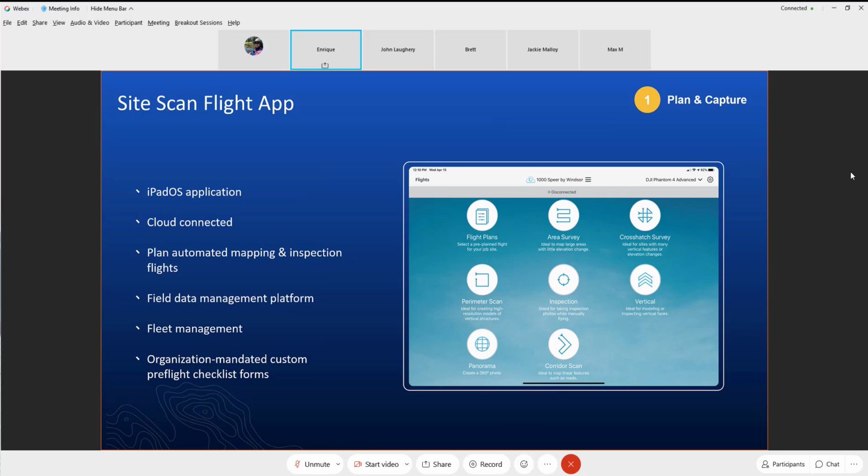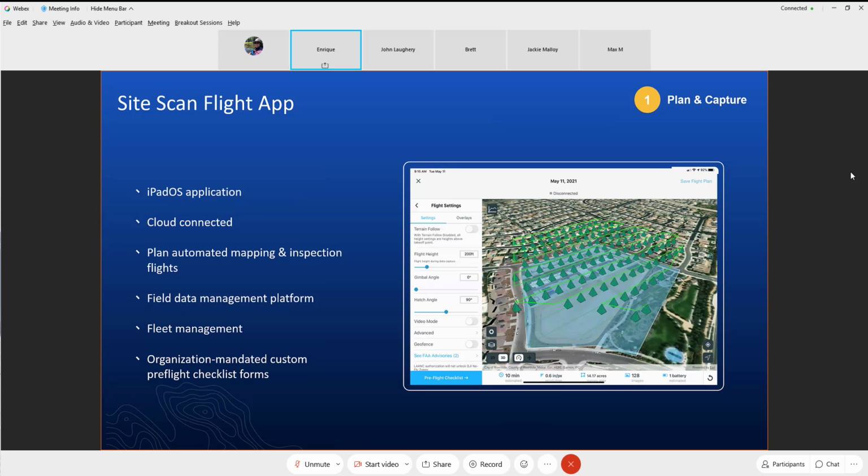Maybe there's no internet access at the site. No big deal. You can create the flight plan. You can save it. You can even save the base maps and the terrain data for offline use, and you can still work with the flight planning app without internet access. Now we also have other flight modes like your area survey.